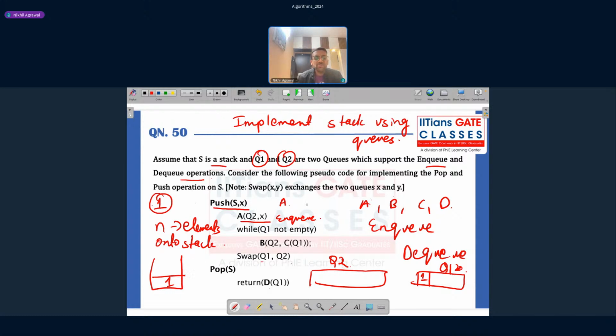Now I would like to insert 2. Ideally, if 2 got inserted, then when I perform the pop operation, 2 should be removed. So let's see this algorithm. First insert the element into the q2 queue, so 2 will be inserted over here. Now, while q1 is not empty, c is the dq operation. Yes, it's a dq operation, and similarly this is also a dq operation.